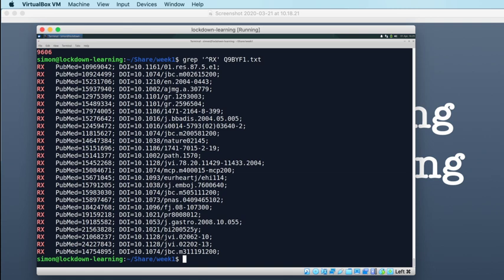Okay, so we're going to build this up in the same way as we did the last one. We want to pull out these lines first of all. We can do it with just RX, but we want to make sure that there's a PubMed ID on that line. It might be that some of the publications aren't indexed by PubMed, so we don't want those. We only want the PubMed ones. So we're going to build this up like we did before.